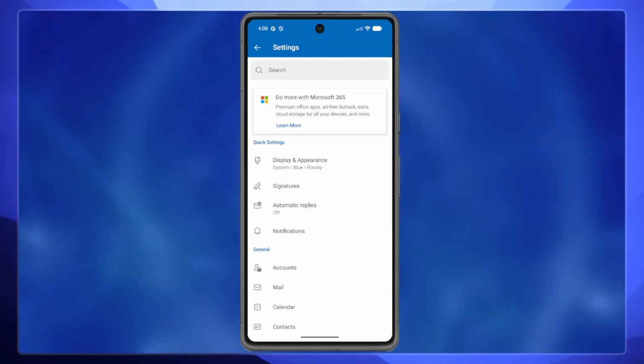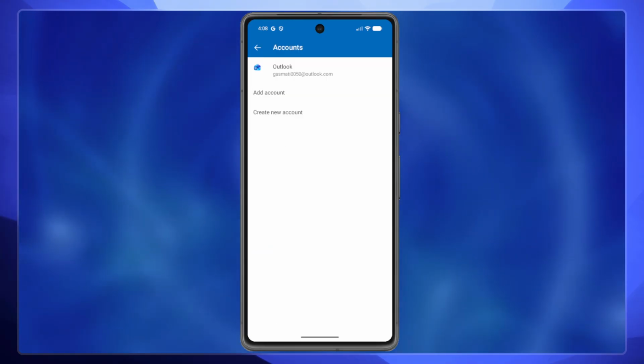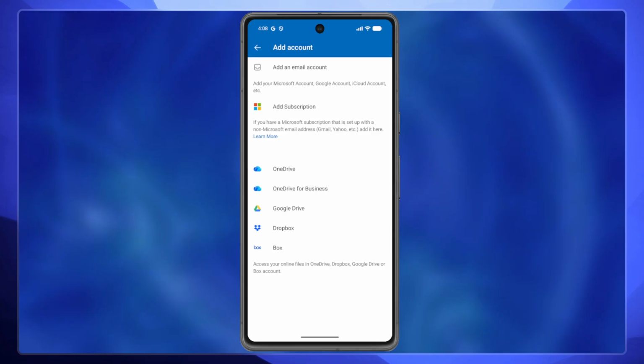Once your Outlook settings panel has opened, scan through the available options until you find one labeled Accounts. Tap on it to open your account's settings page. This section allows you to view all currently connected email accounts and add new ones. Under your account settings, you'll see an option that says Add Account. Simply tap on it to begin the process of connecting your company email.